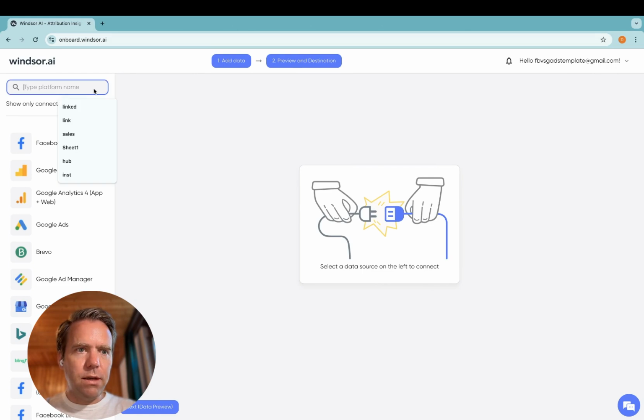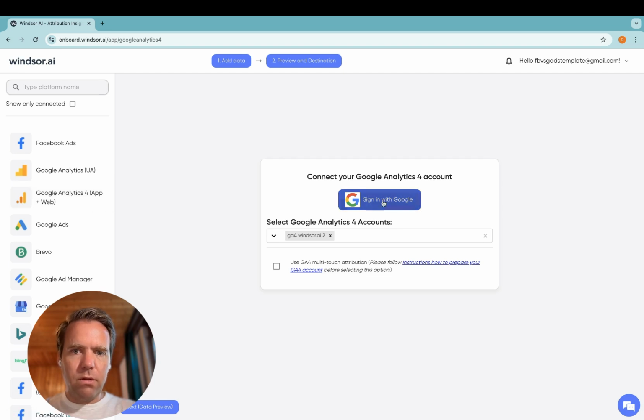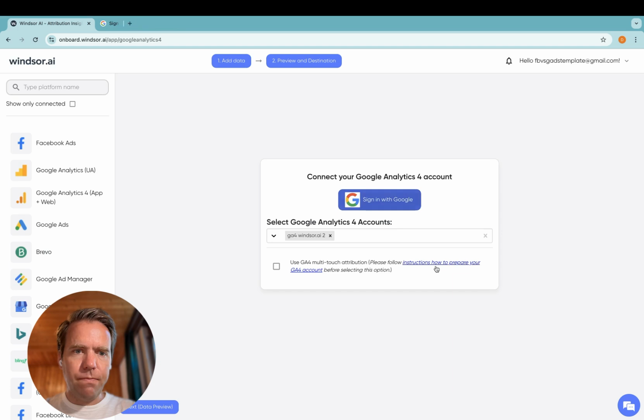Step 1, you head to onboard.windsor.ai, and in here you look for GA4. It's right up here. And then you sign in with Google. Go through the authentication flow here. Once you grant access, all your GA4 properties will appear here. Select the ones you want to connect.